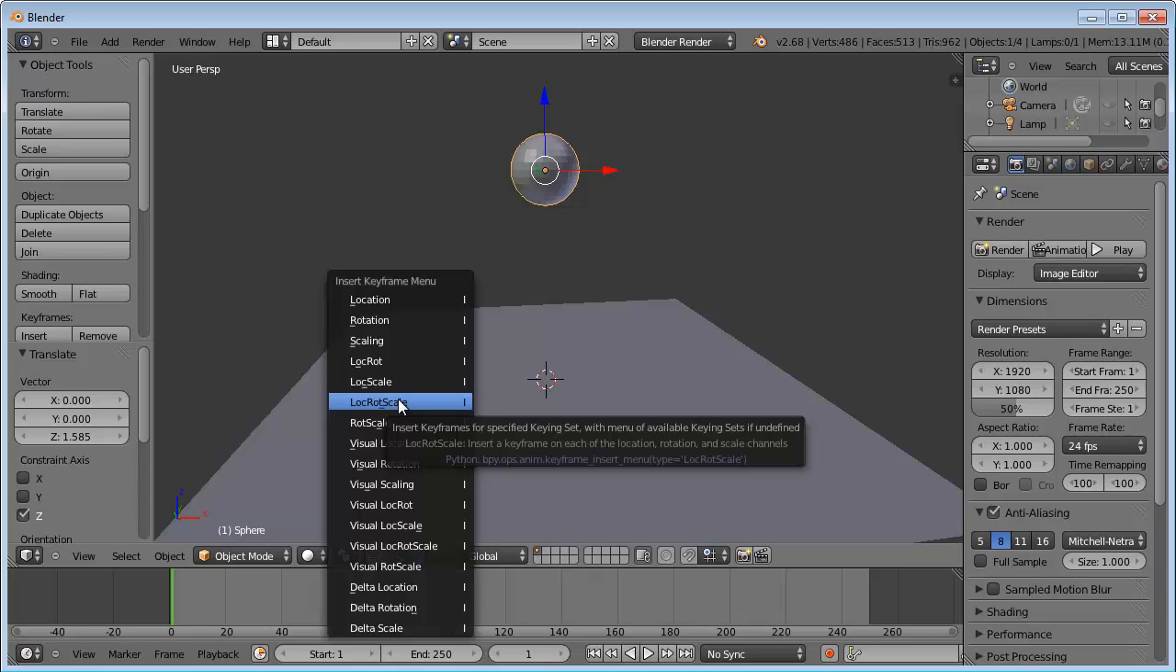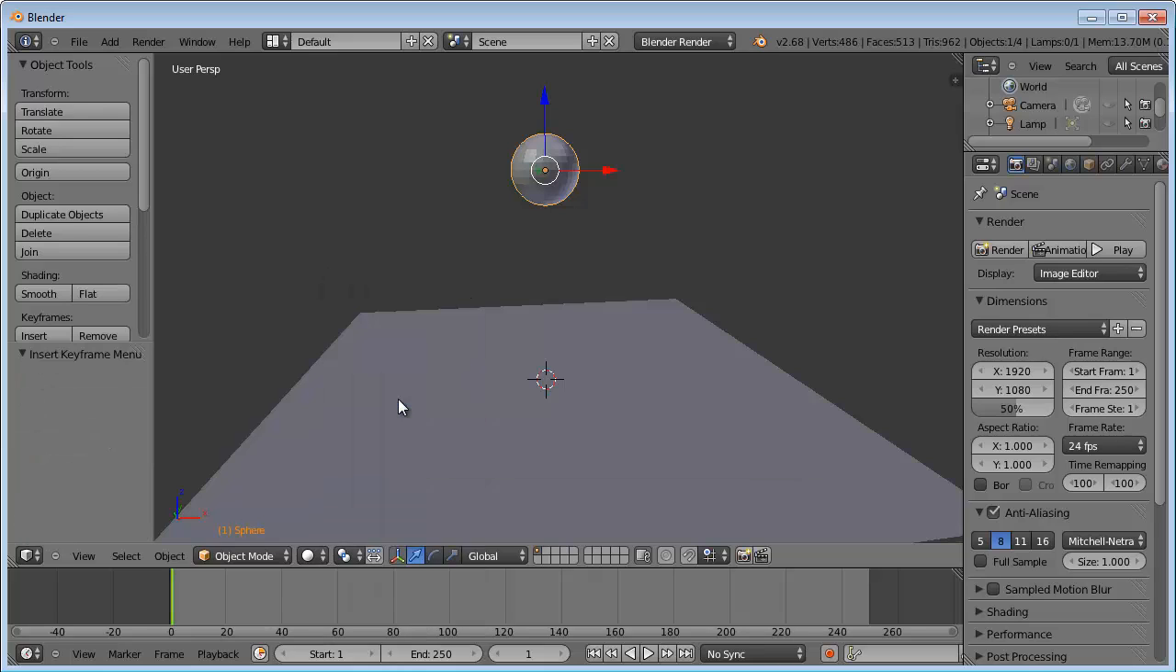So every time we move it a little bit, we need to set a keyframe to tell it where to be on that frame. So we're on frame 0. I moved the ball up in the air. I hit I on the keyboard, and I'm going to select location, rotation, scale. And it turns orange right here and gives me a keyframe right there. It's yellow on the frame editor.